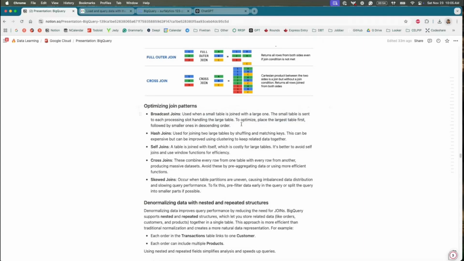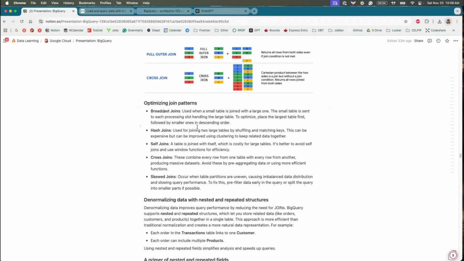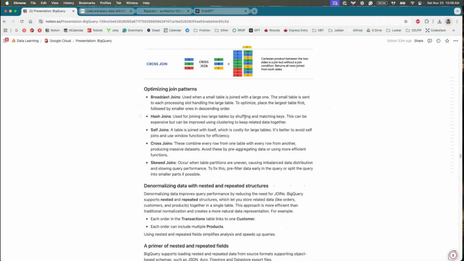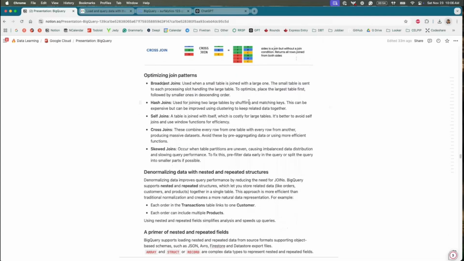Okay, and here are some examples. The broadcast join means that if you have two tables, large and small, you should use the large table first and then join the smaller one. For hash joins, you have two tables with some matching keys, and you can use these matching keys or hash keys to join the two tables to improve this.